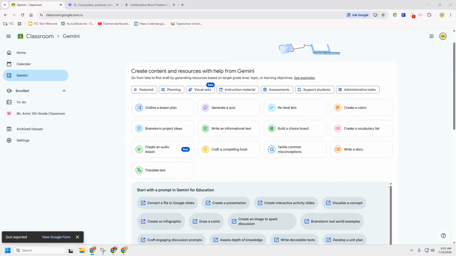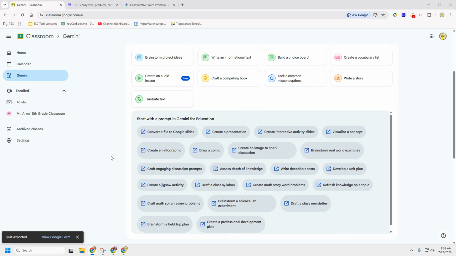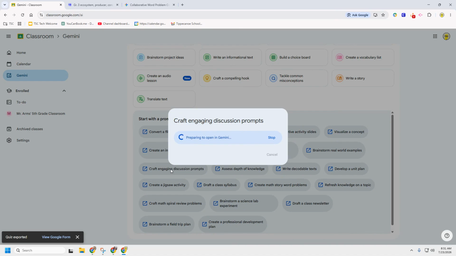So for 4th grade, we're going to be creating discussion prompts. In this case, I wanted to create some discussion prompts for my students. So I'm coming down to a start with a prompt in Gemini for education, and I'm looking to craft engaging discussion prompts. Just like we saw before with our word problems, it's going to open Gemini and start that prompt for me.